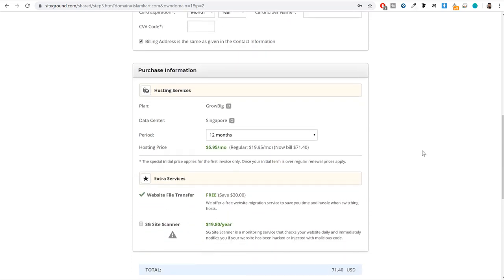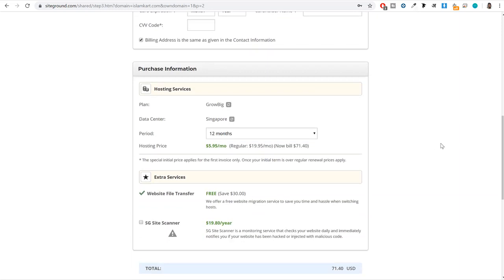Then after that, we have payment information or your purchase information. Here you don't have to change anything, you just have to check everything. Under plan, we have selected GrowBig. Under data center location, for me it is selected Singapore. The data center location will be automatically selected for you because I am in India. If you're from some other country, some other data center location will be selected for you.